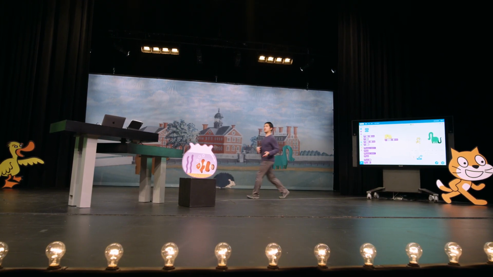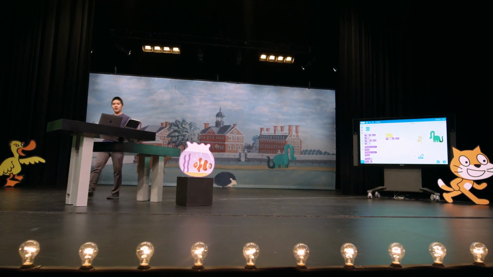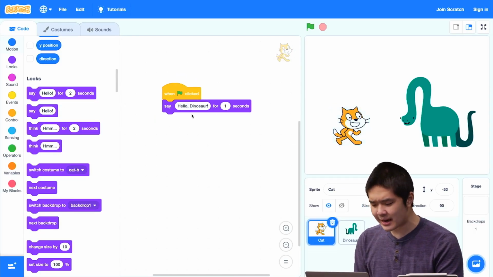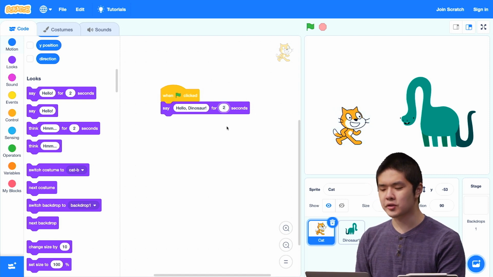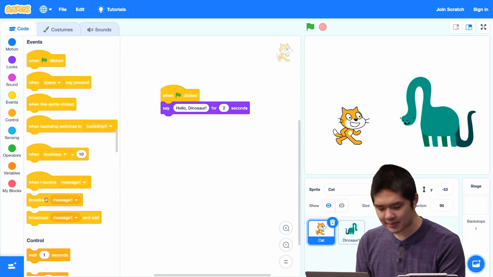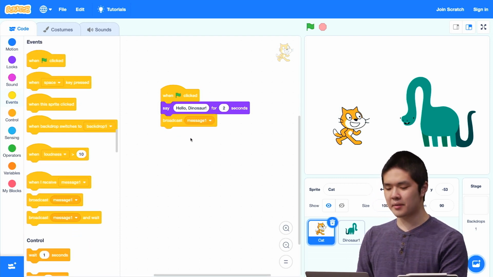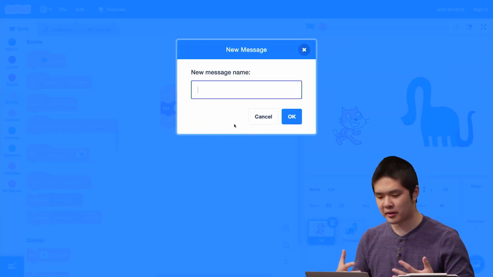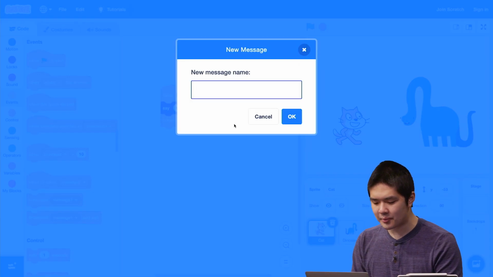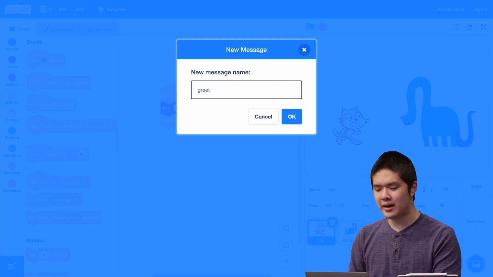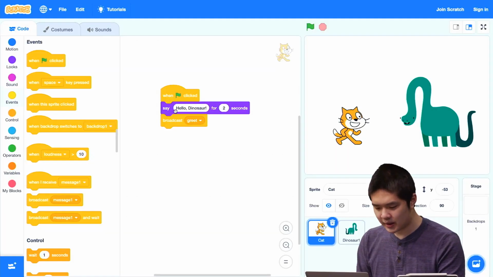How could we broadcast a message from the cat to the dinosaur so that the dinosaur knows that it's time to greet the cat? Let's go back to the cat. And after the cat says hello dinosaur for, let's go back to 2 seconds, then under events, I'm going to use this broadcast block to broadcast a message. And I'm going to choose a new message from the dropdown. And I can just name this message. This is any message that I'm now going to send. And I'm going to call the message greet, just because it's going to be a message that signals to the dinosaur that it's time to greet the cat. So the cat says hello dinosaur, and then broadcasts greet.